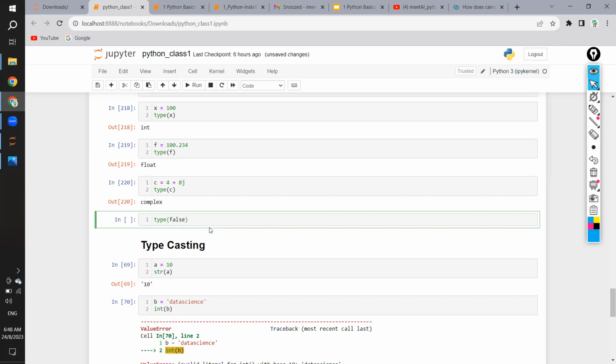Anyone? Will that be a string? But first we need to put it in quotes, right? Sorry. We have not created a false variable, no, sir. Okay, boolean. Yeah, we should get bool, right?